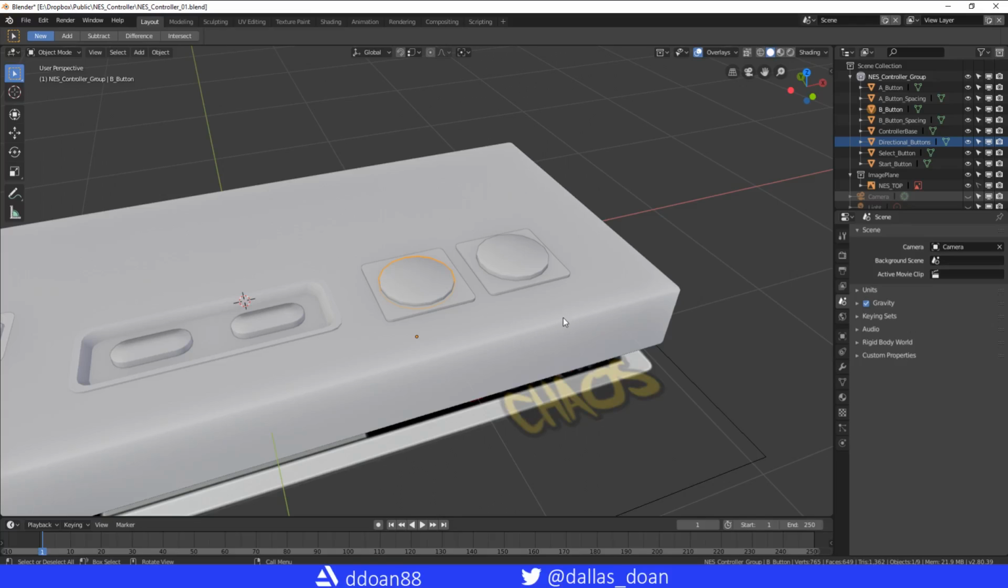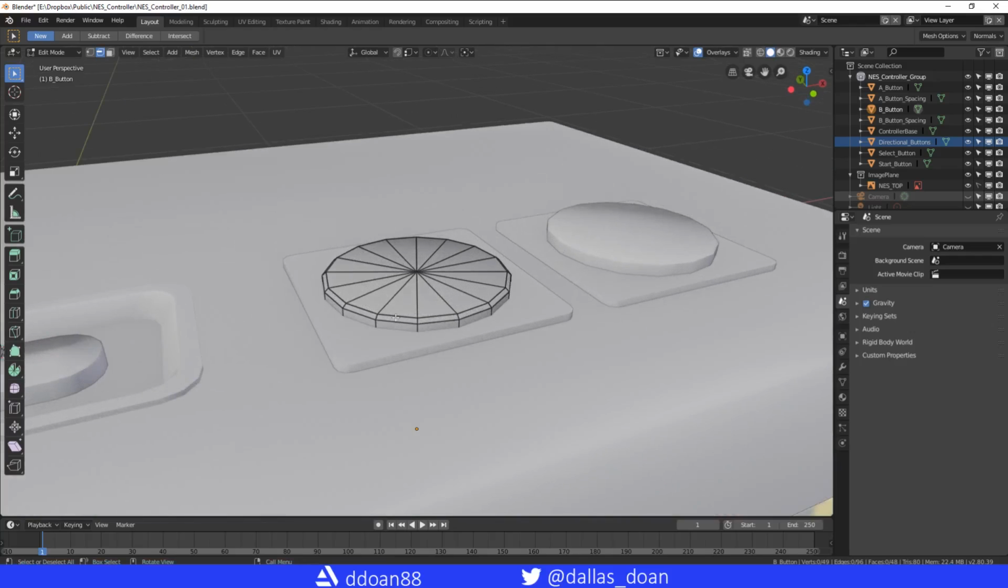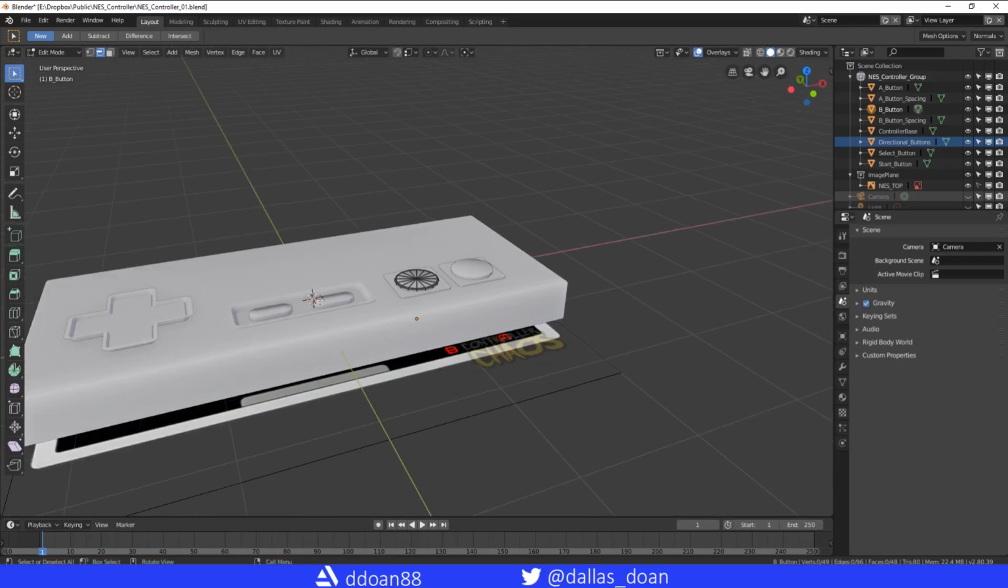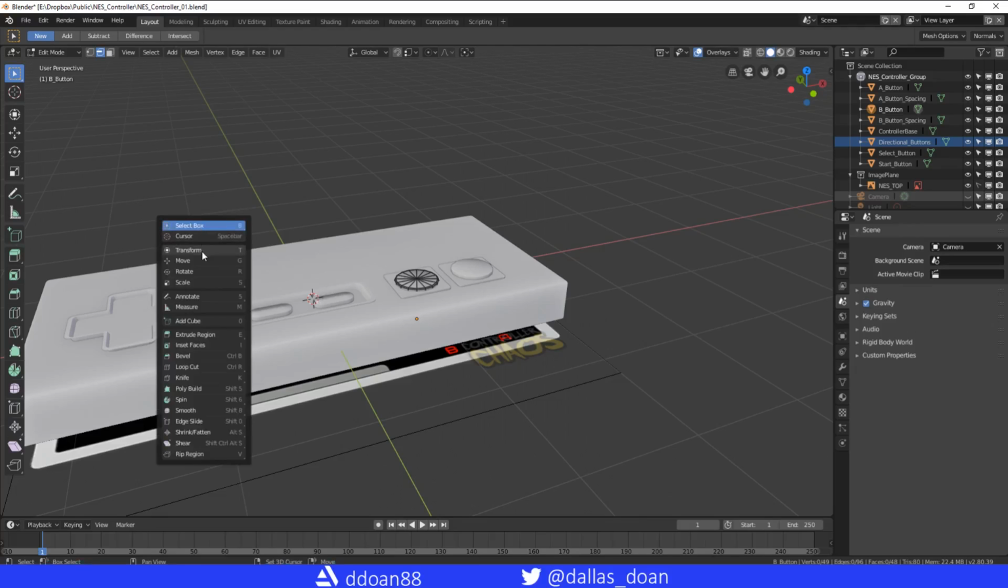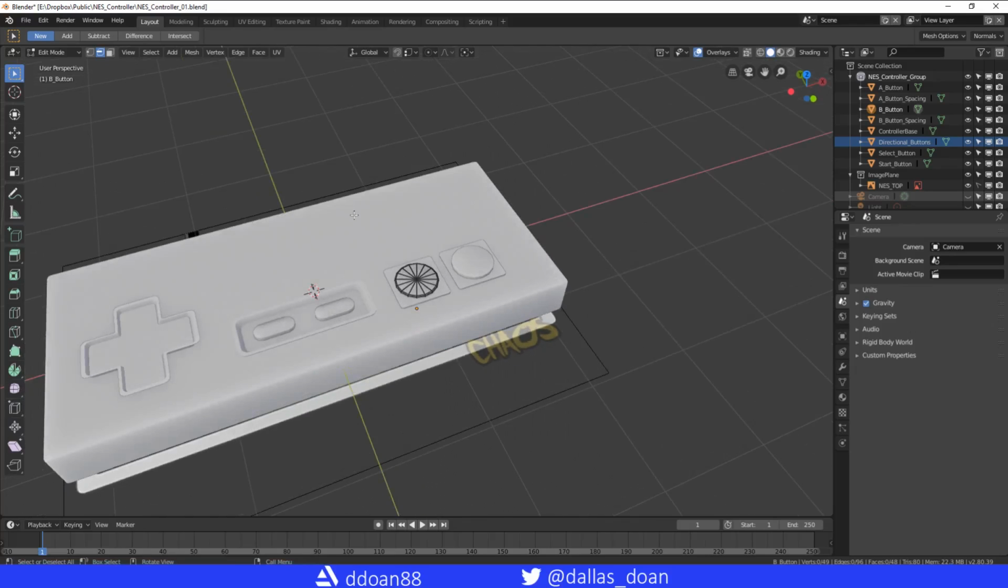Next one is going to be W. I use W so much. W is just essentially going back to the select box. While you're editing and modifying your asset, you switch back and forth between select quite often. So W, you're going to be using it a lot, trust me.